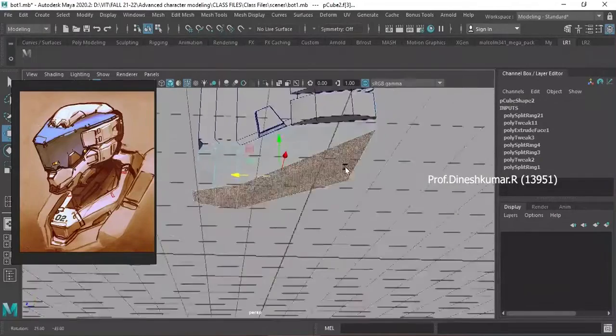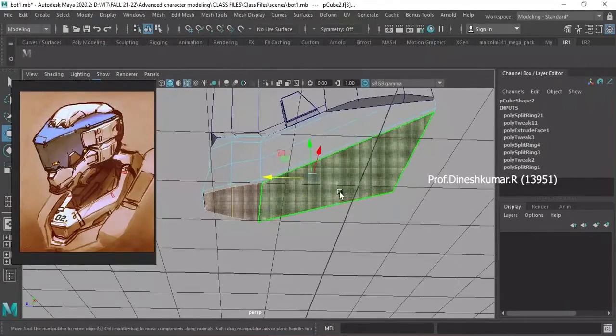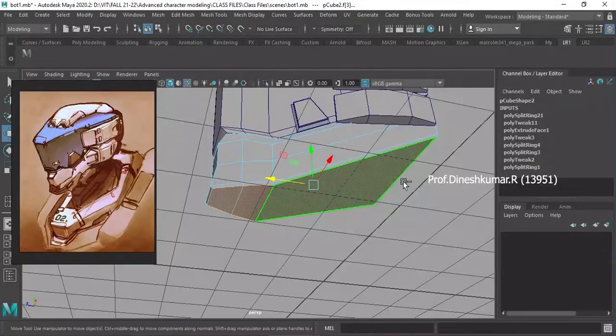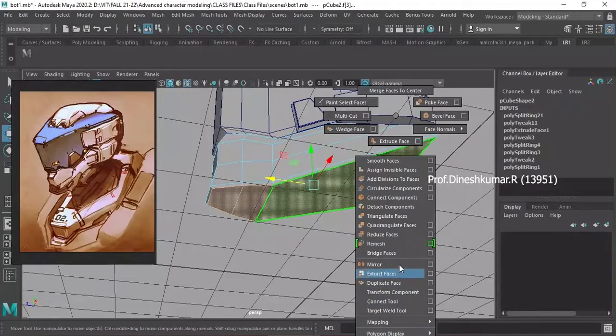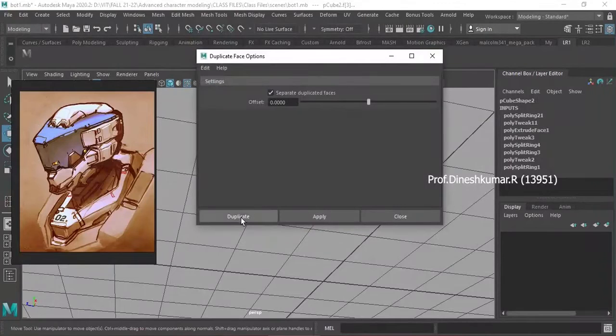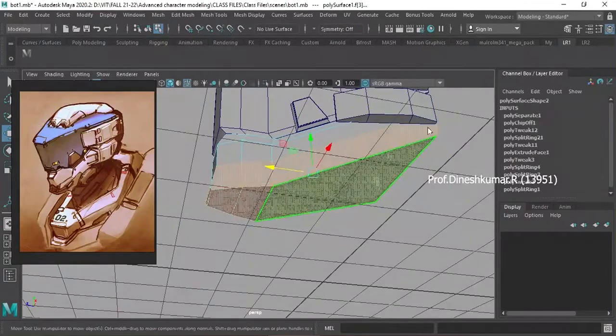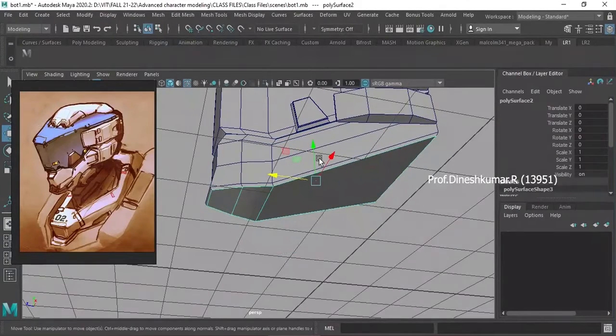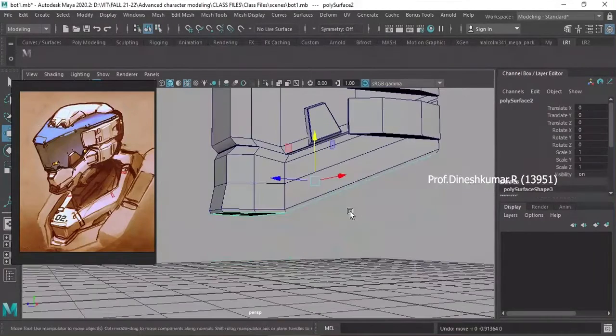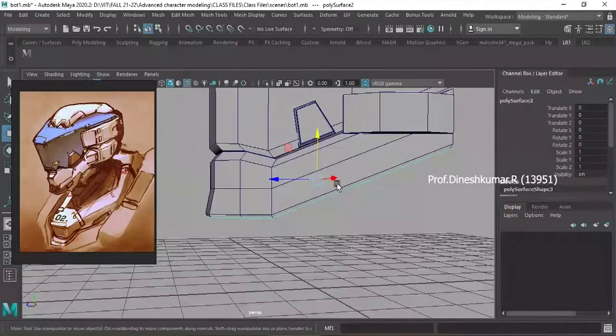So what I do is I just select this part, and I go to my shift right click, and there I have the extract face option, with separate duplicate face, and hit separate. So now I got a separate face. Now select this, go to your object mode and select again. You can have a separate face there. Okay, I just have a separate one.